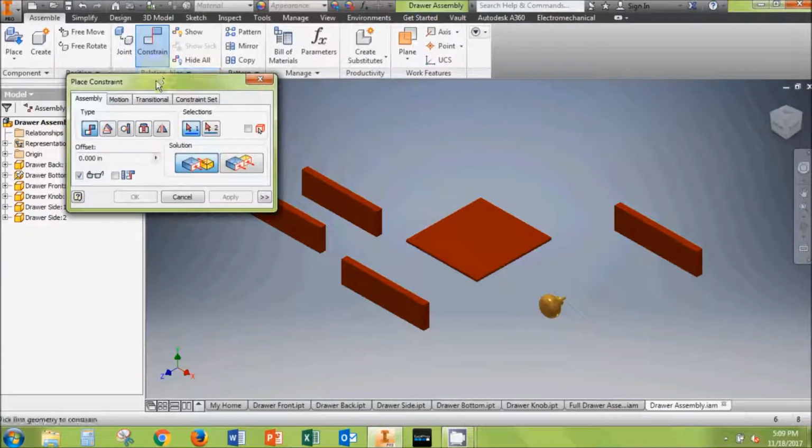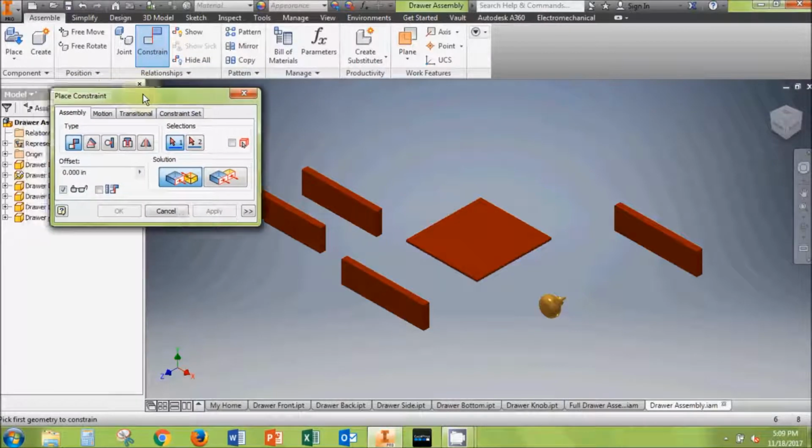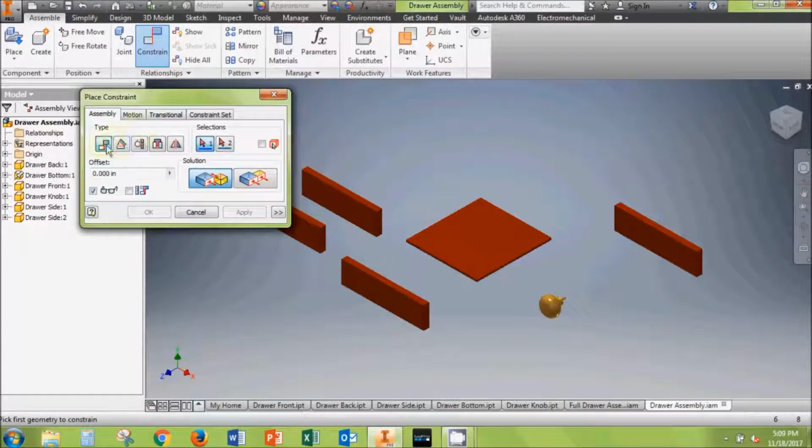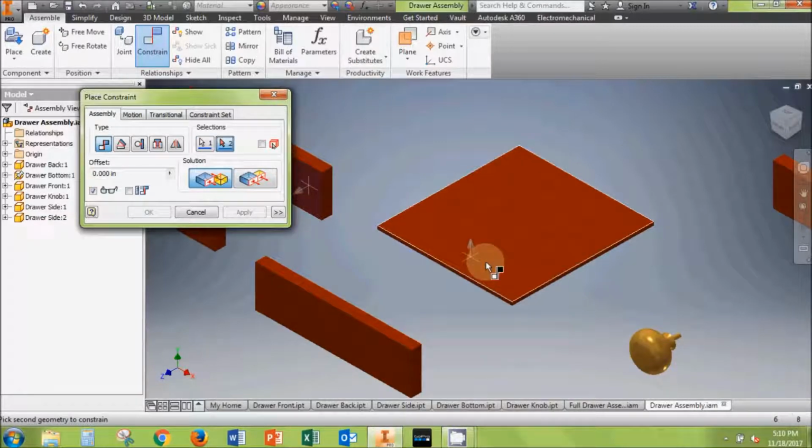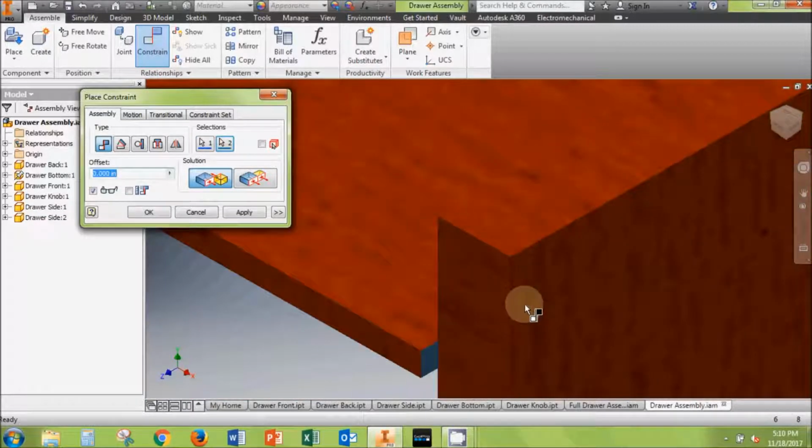To do this, we click the Constrain button in the ribbon. There are many constraints we could use for different things, but the most common constraints by far are the Mate constraint and the Flush constraint. To use the Mate constraint, click the constraint, then click 2 model surfaces that you want to connect.